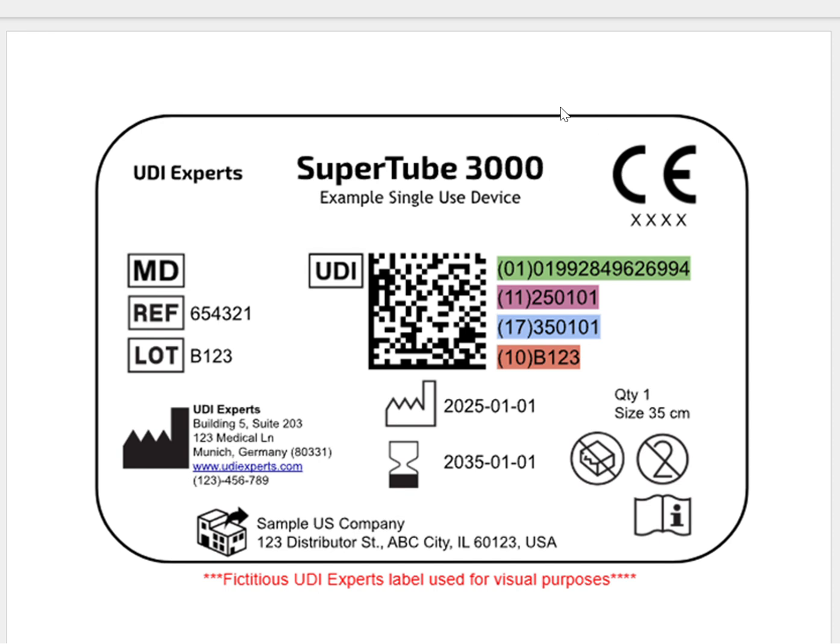So for example, we have a fictitious label right here. The product's called the SuperTube 3000. And the main thing we want to look at right here is the UDI, as we see the symbol for UDI. And then we have this QR looking code here. This is called the 2D data matrix. And now when we look to the right of the 2D data matrix, we have these numbers.